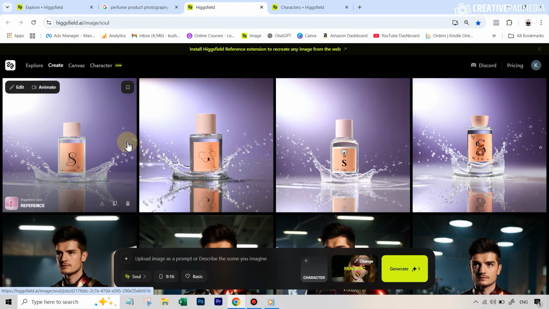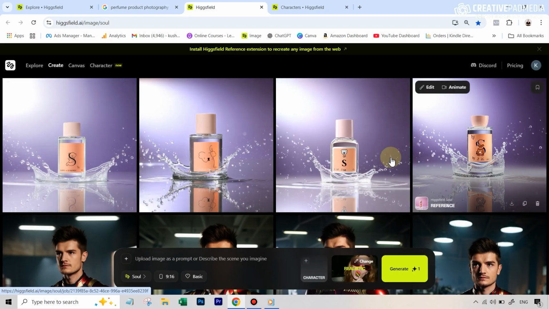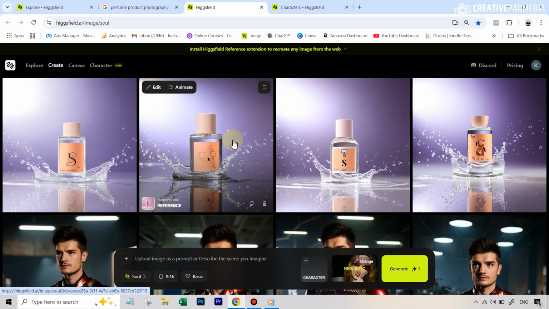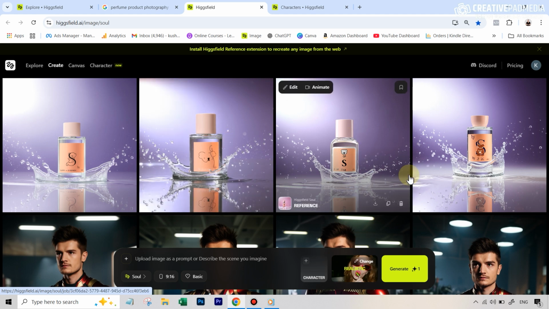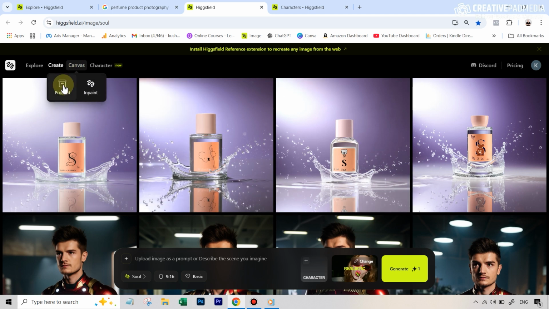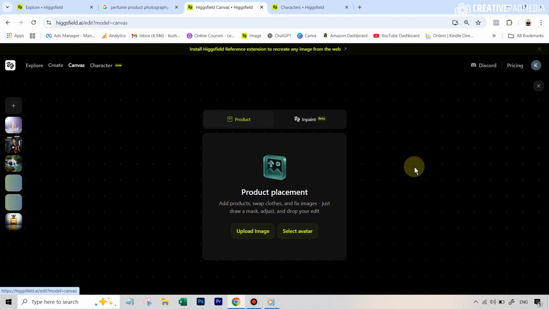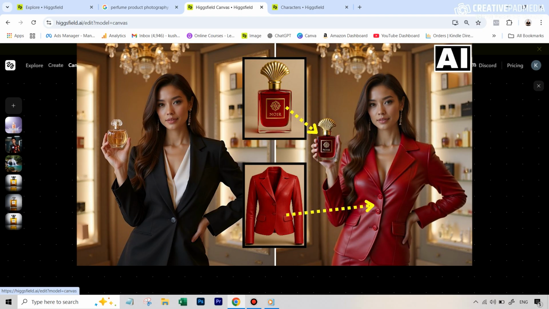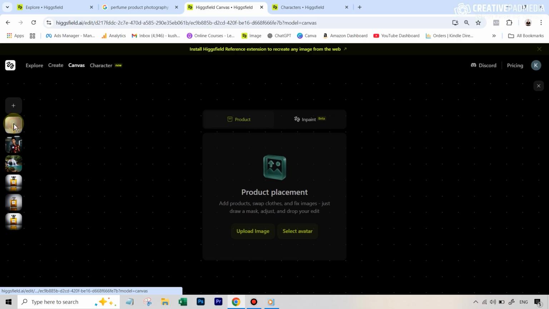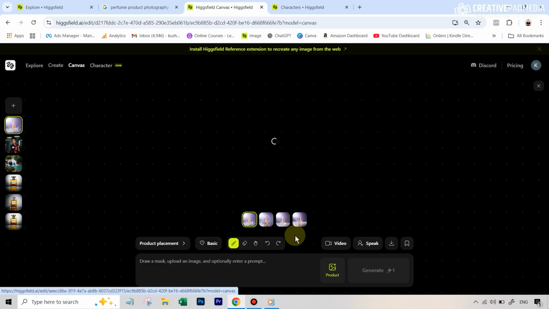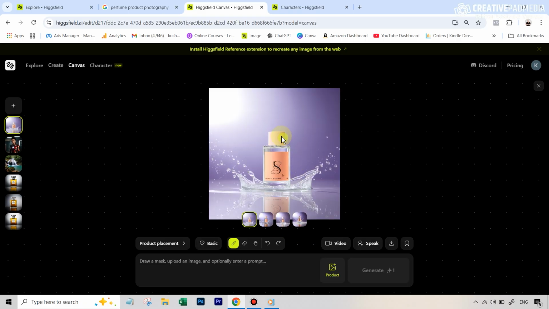All right, so you can see these images that have been generated look exactly like that original image. Now we just need to replace the bottle. So we can go over to Canvas, and then we'll go over to Product. And if you haven't watched my in-depth tutorial on Higgsfield Canvas, you can watch this video later on. Again, I'll leave the link to that in the description. Basically, right now we are just on this left bar. We can select this particular image. And then all we need to do is use the masking brush to select the bottle.